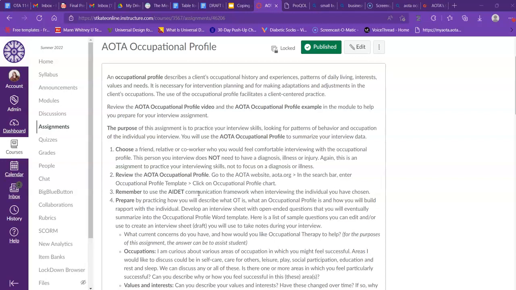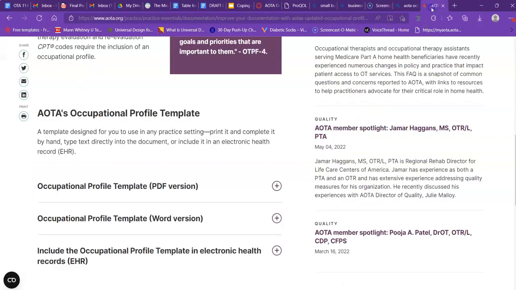The person that you interview does not need to have any type of diagnosis, injury, or illness. Again, this is just an assignment to practice your interviewing skills, and it will not focus on a diagnosis or an illness. You'll also want to make sure that you review the AOTA Occupational Profile. So you're going to go to the AOTA website, and I'm going to take you there now.